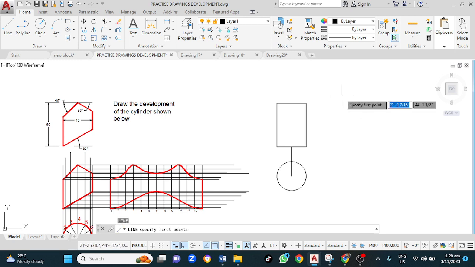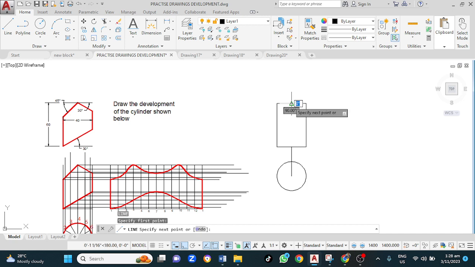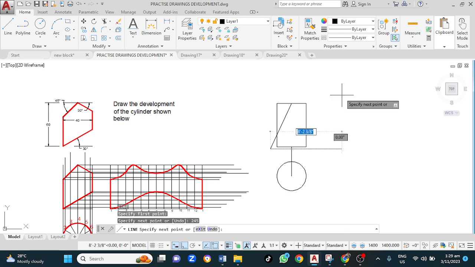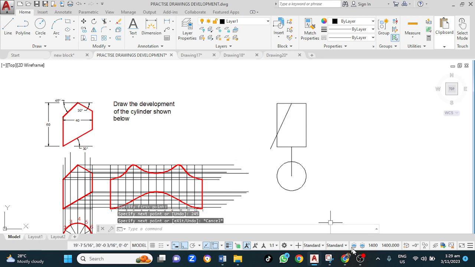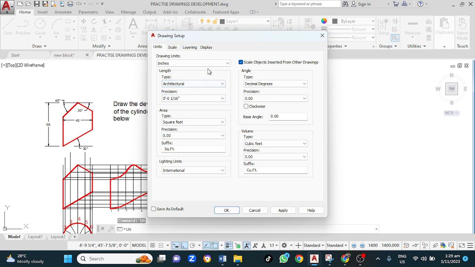So line, activate line, enter. Left click here as a start point. Then press tab key, 2, 4, 5, enter. Oh, this unit is in millimeters. UN, enter. Millimeters. Okay.